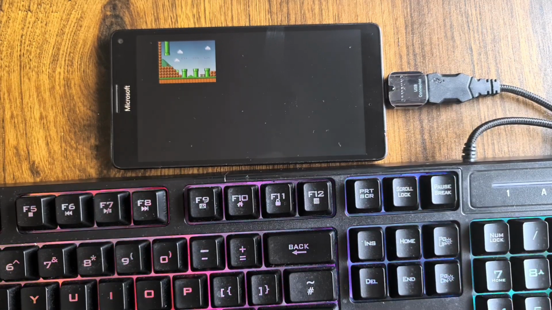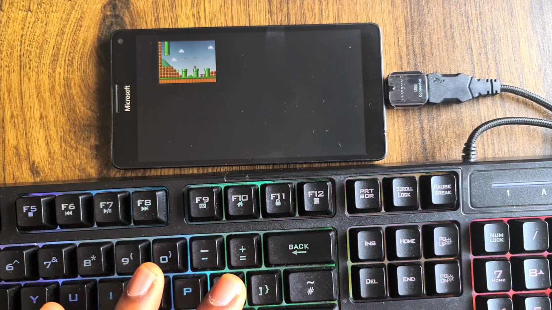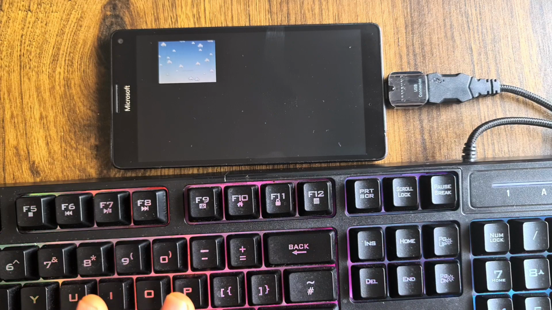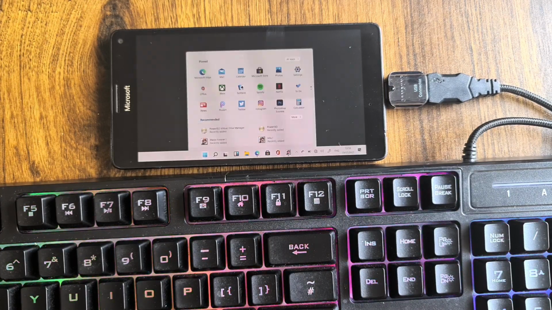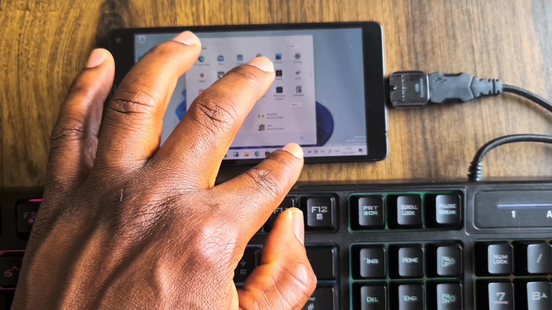What is this? I think there's an error. I have to fix this, guys. It's not the phone, it's not the software, I think it's the game. Okay, so I'm gonna fix this now.